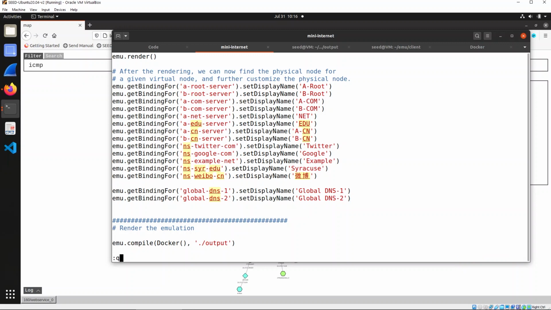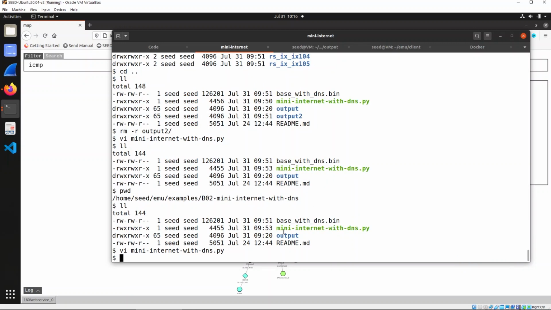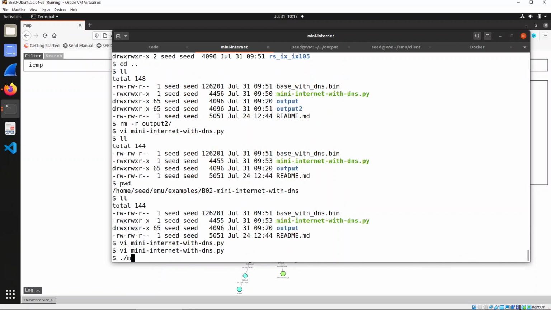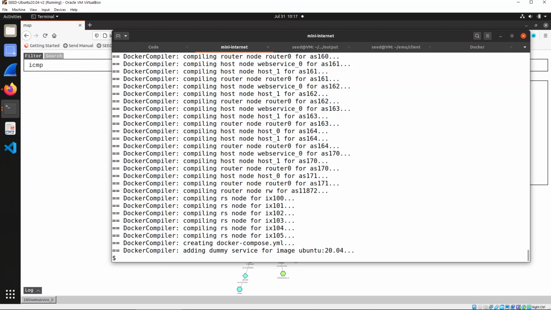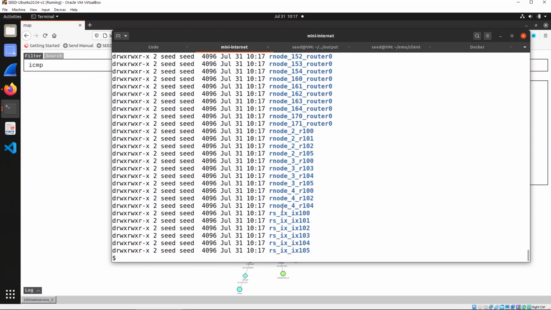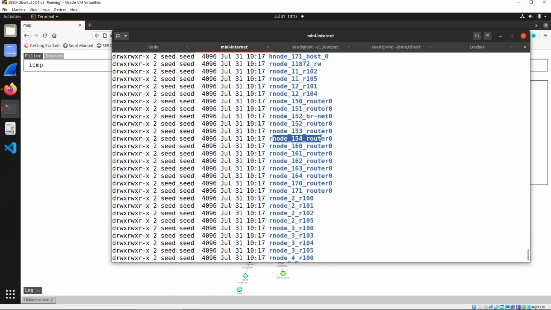Once I finish this, I will just run this code, which is going to generate output. I'm not going to override my current one because I have one already, so I'm just going to put that into a different folder, output 2. Then you can just run this one. It's going to be very quick and just generate that. Then you can go to output 2 and you can see the folders. Those are the Docker container folders. Each one represents one container. Inside the folders, you will see the container setup. Those are all automatically generated.